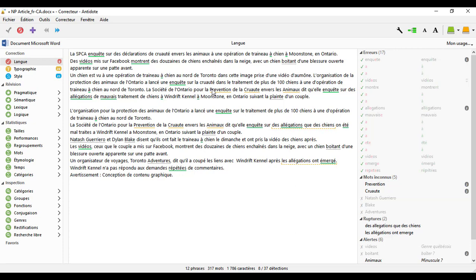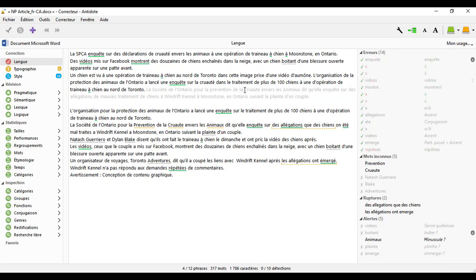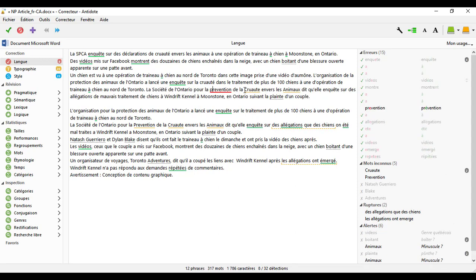I'm going to replace the capital letter with the lowercase letter. And now that I've done that, it's re-analyzing the sentence, and now it detects an error. So it should be prévention with an accent. So I can just correct that again, and it's fixed. And we're going to do the same thing with this word here, with cruauté. It should have a lowercase letter. And we're going to fix that, and the same thing happens. So it looks at the sentence again, and now it finds the error. So we're just going to do the same thing as before. We're going to correct that mistake.